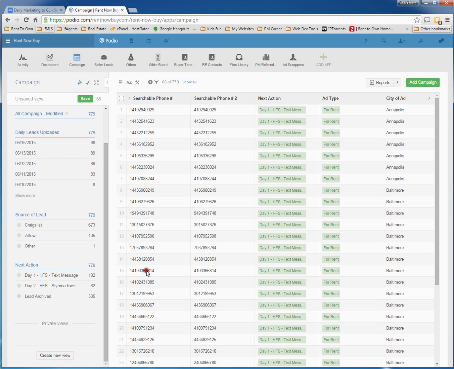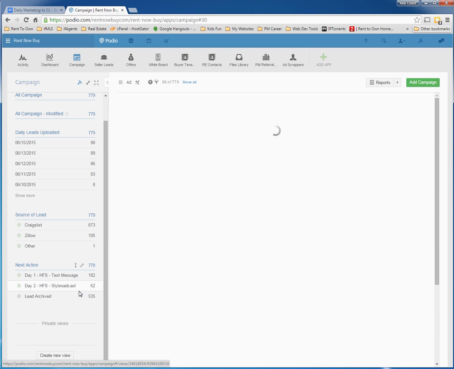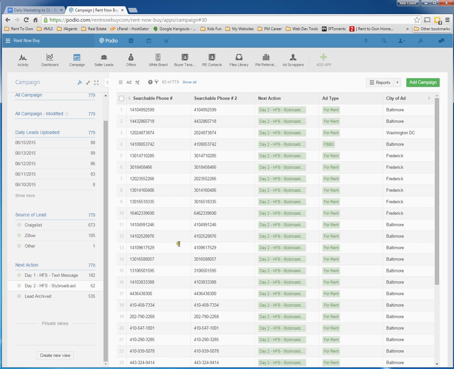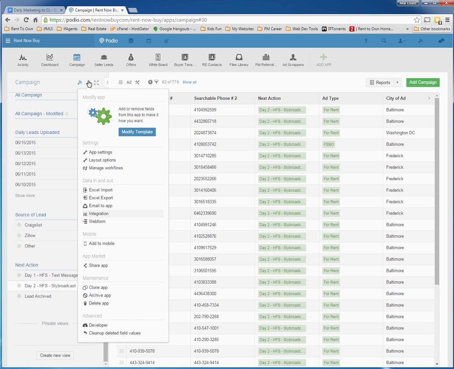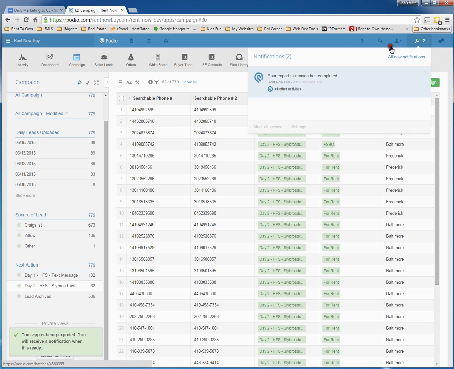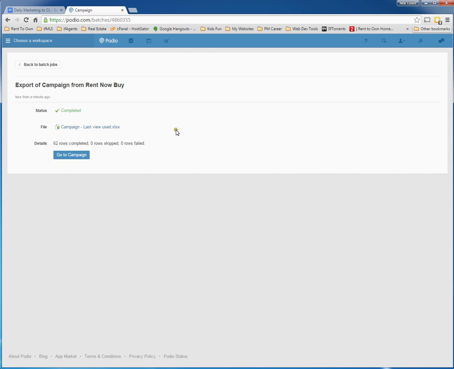So we come into Podio, we select day 2. It says 62 leads here, as you can tell up here. So we're going to export. Your app is being exported. You'll receive a notification when ready. Sometimes my Google Chrome will not act right, but anyway, the export goes here. So save the file someplace.